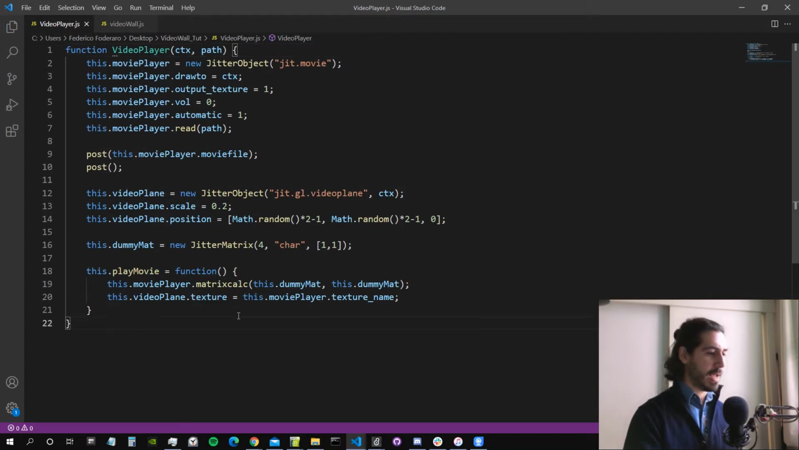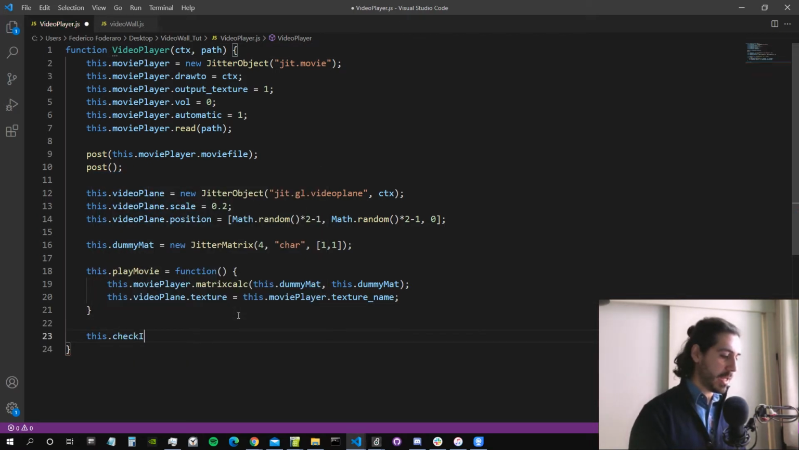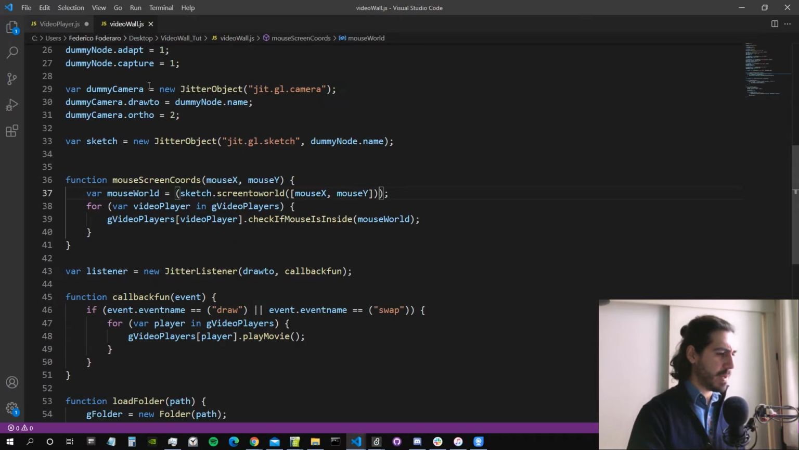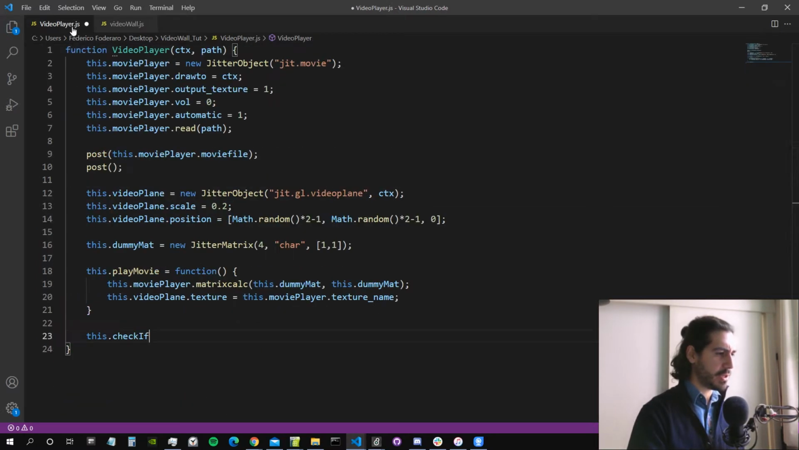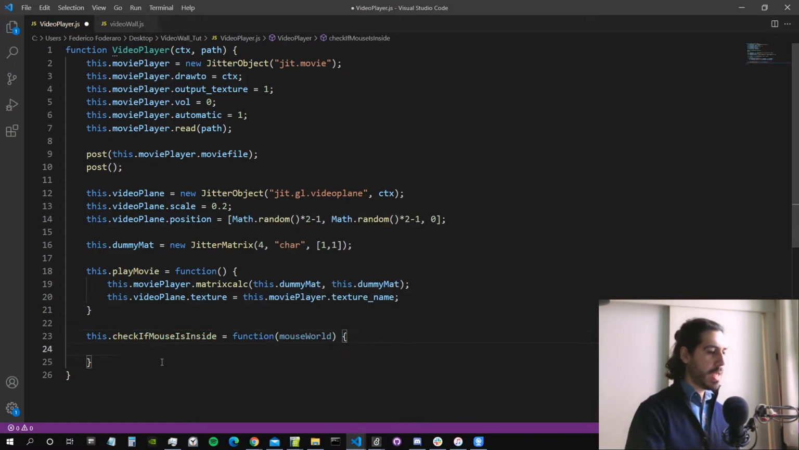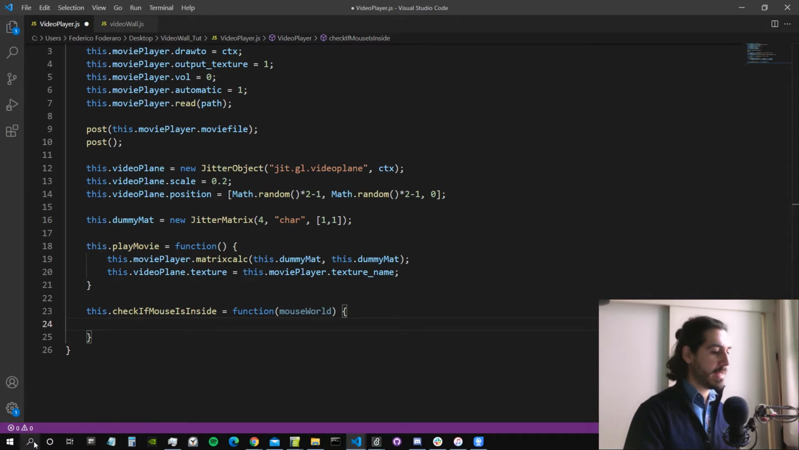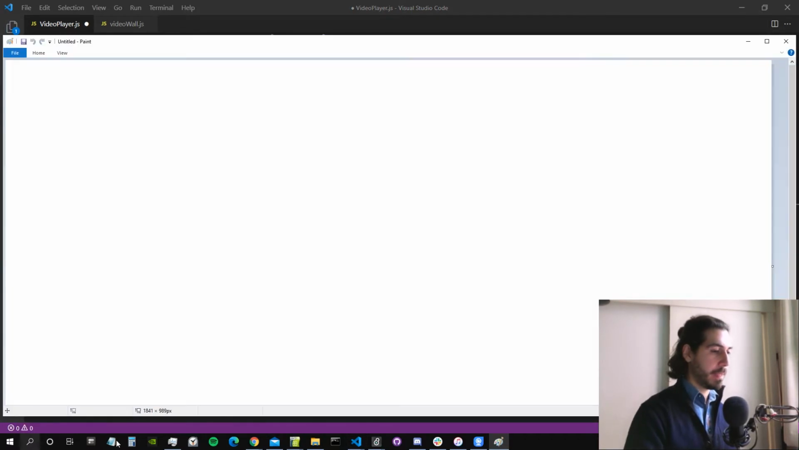So let's do it like this. This is going to be a new function, check if mouse is inside. I will just copy it and paste it here. This is a new function that has as an argument the mouse world. And cool, so how can we check if the mouse is inside the video plane? Well, it's going to be very easy.